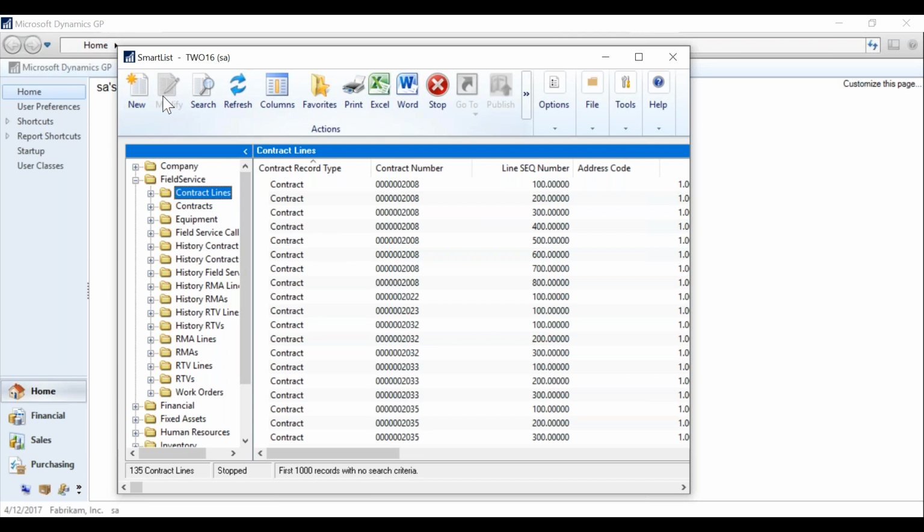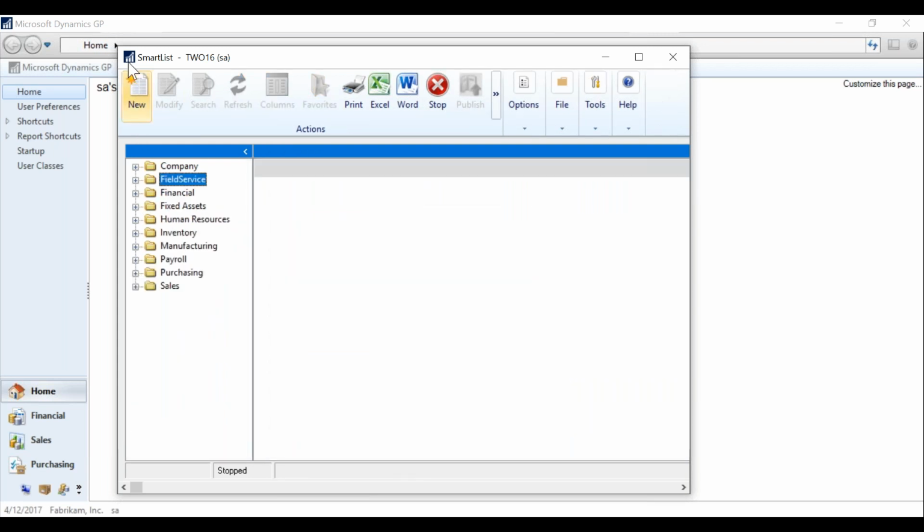Let's stop there. But as you can see, the modify is grayed out. I'm unable to edit this default SmartList. But I can create new ones here.